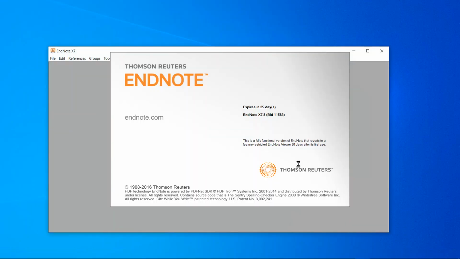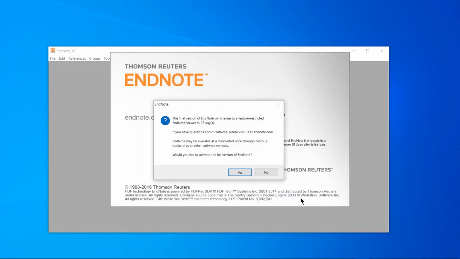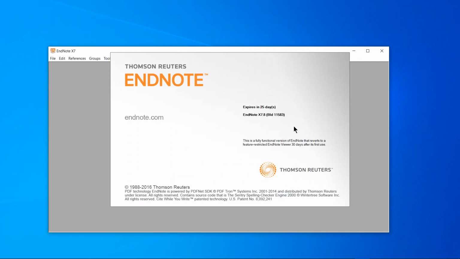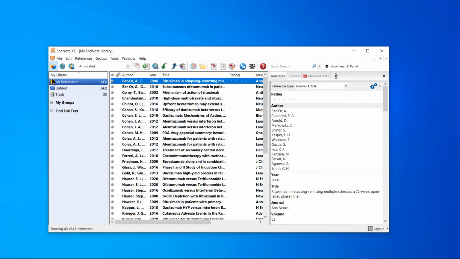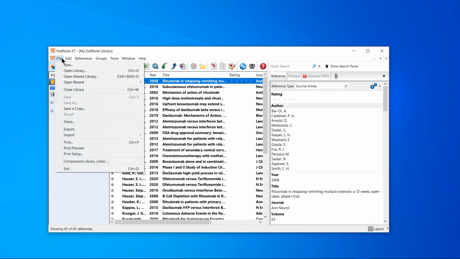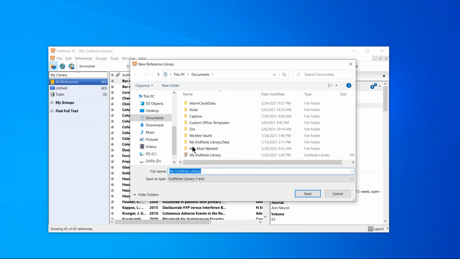I'm using a trial version of EndNote, which comes for 30 days. You can use it, and to do so, I already created one library. To do referencing, you need to first create one library. You can go to File and then click on New, and then you need to save your library file. You can save it wherever you want. You can select your destination folder like here. I'm giving the name new library.